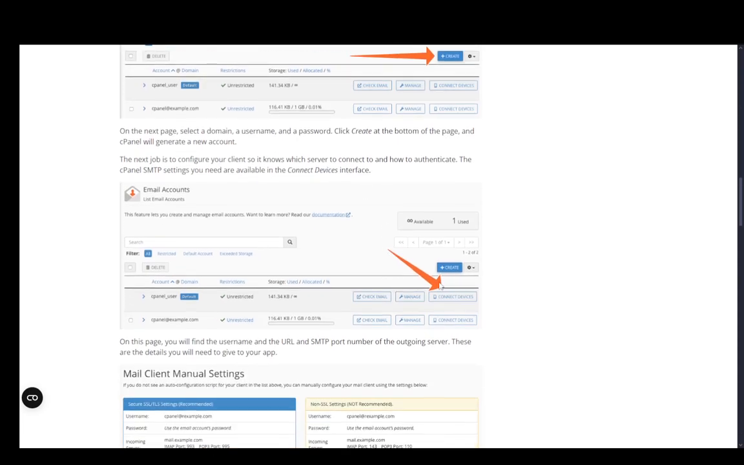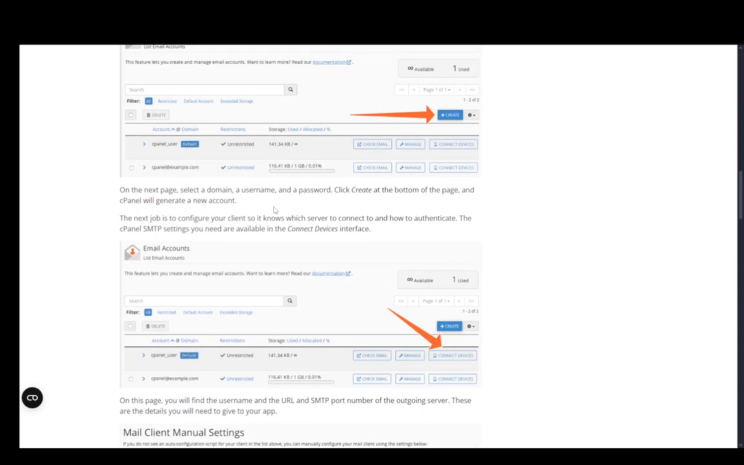Then once you're there, and once you enter all of your information, you just need to enter a domain or select the domain you want the email to be connected to, enter a username and a password for that account, click create, and it'll generate that account. Then you need to configure your client so it knows which server to connect to and how to authenticate.